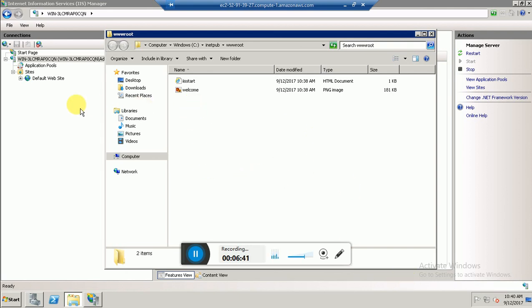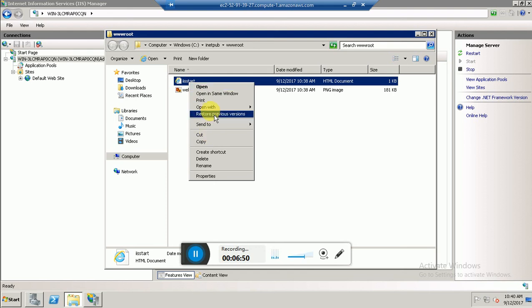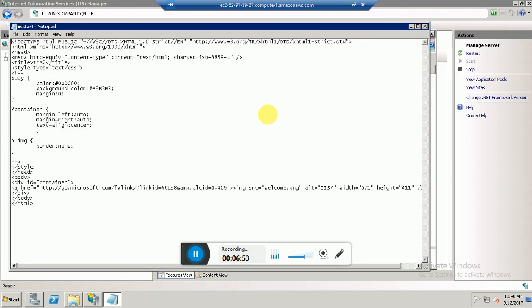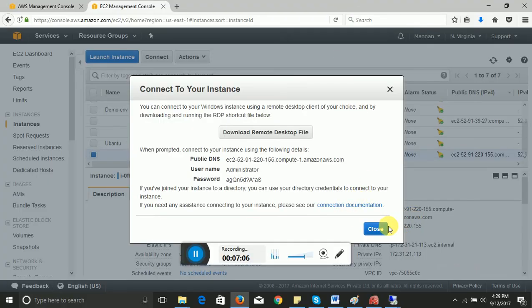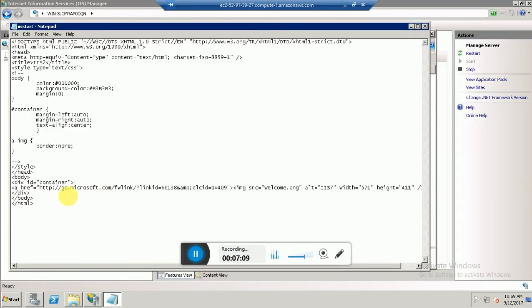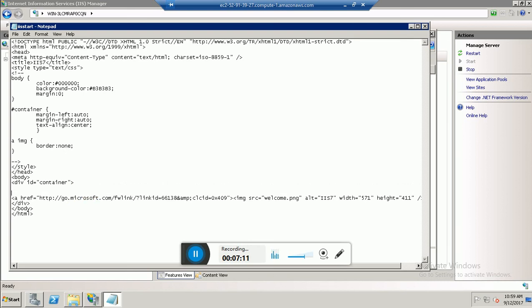When you explore your existing default website, you get two different files: one is iisstart and another is welcome. Click on iisstart, open it with Notepad and edit the website. In the second step, we install web services on the web server. I fill in the name web server 1 and save it.